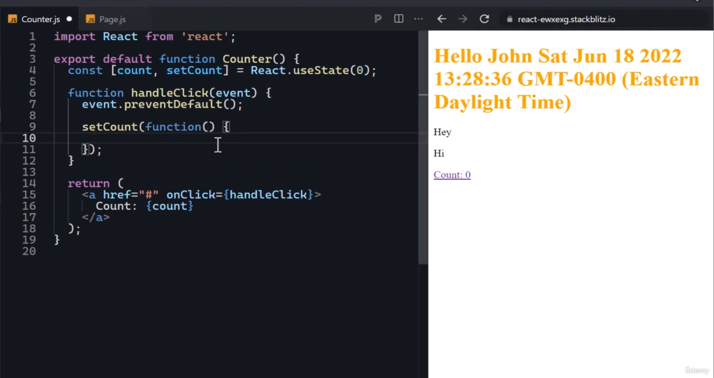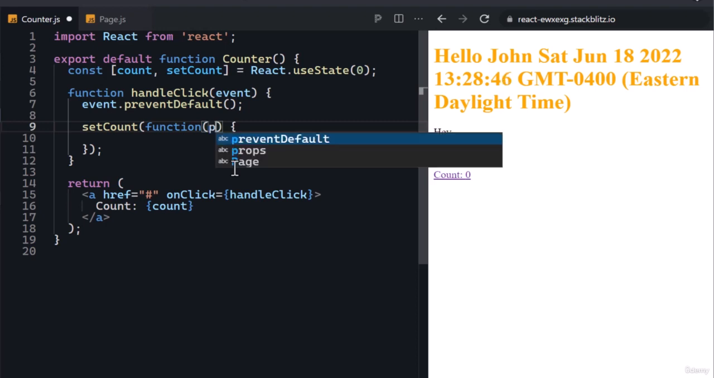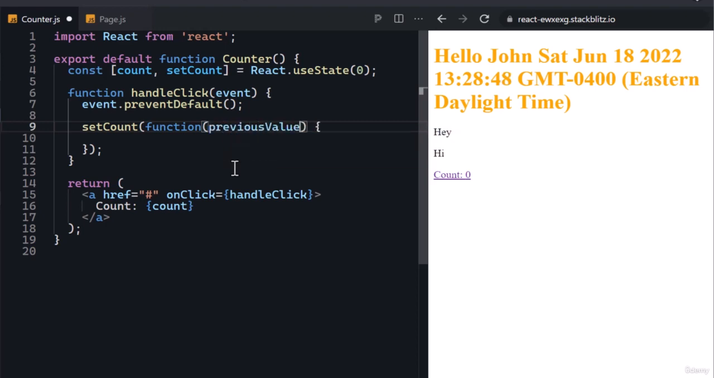You may be wondering, why are we using a function? The reason is simple. The new value should be the previous value incremented by 1. The function passed into the setCount function will be provided an argument called previous_value. Without passing in a function, we don't have access to the previous value. Let's return the following: previous_value plus 1.